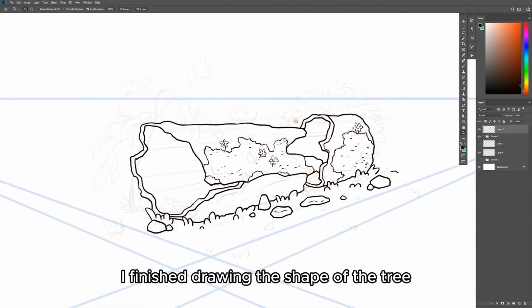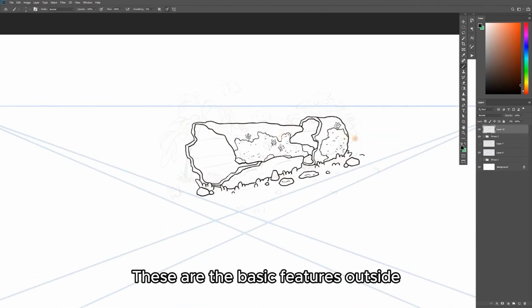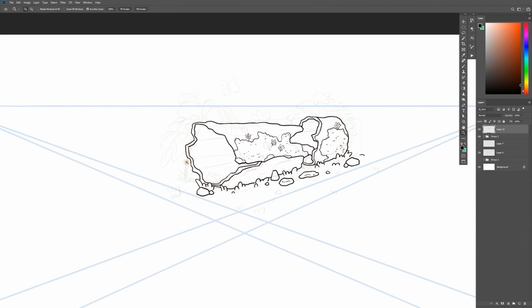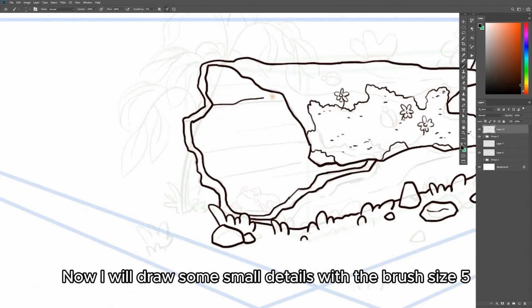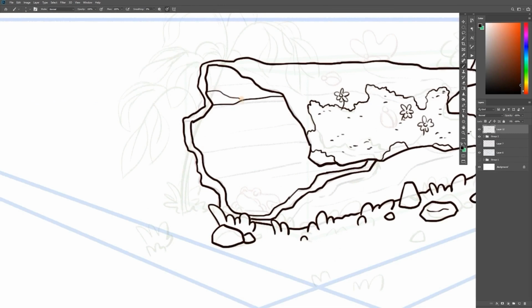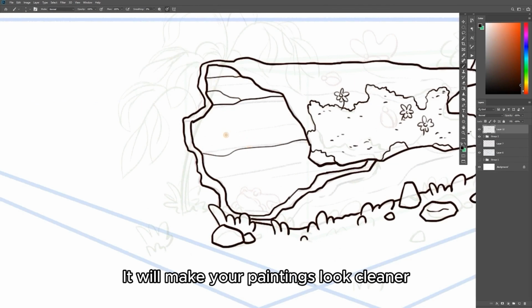I finished drawing the shape of the tree. These are the basic features outside. Now I will draw some small details with the brush size 5. Just then, it will make your paintings look cleaner.